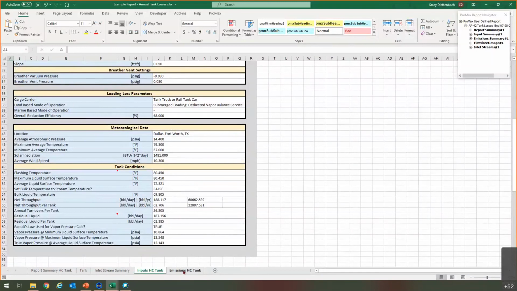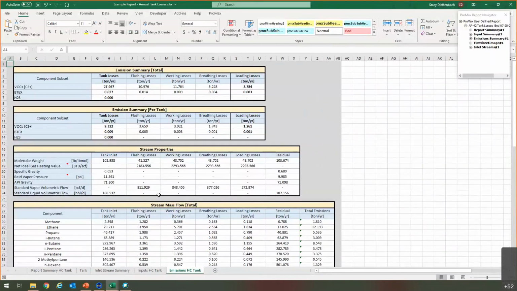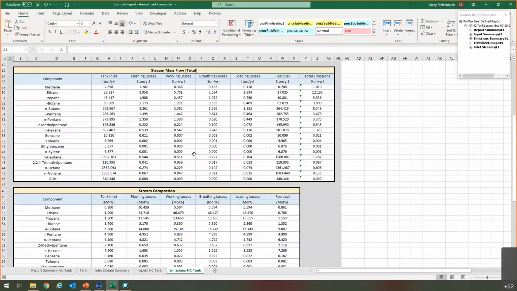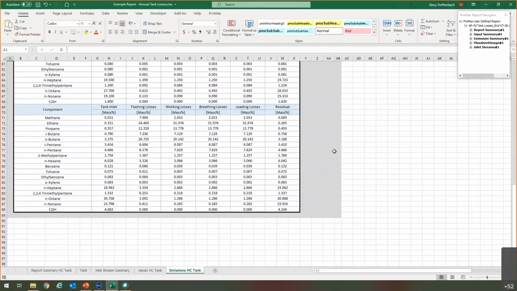And then the last one is a more detailed report of the emissions on a component by component basis. We still have the summations, total per tank, the different stream properties that we have for each of those, and the different stream mass flow for the different tank inlet, flashing losses, working, breathing, loading, residual, total emissions, all of that information in a nice, pretty report here.